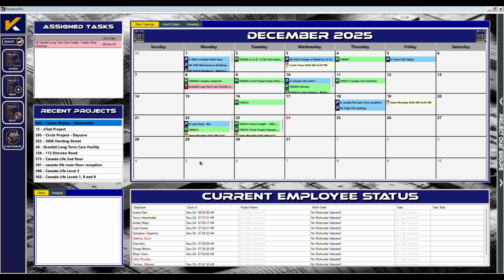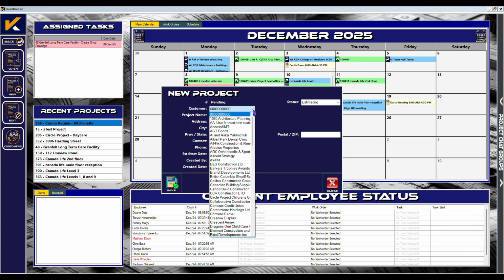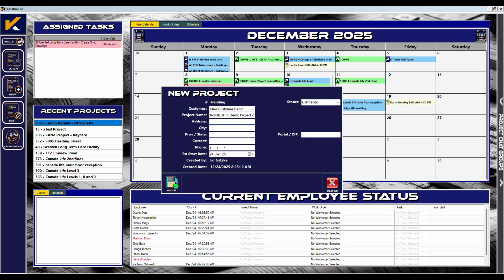Now that a customer has been created, we can create a new project. Click New on the Project menu. Select the customer from the drop-down box. Enter the project name, address, and contact information.